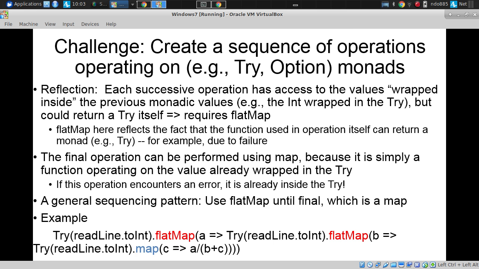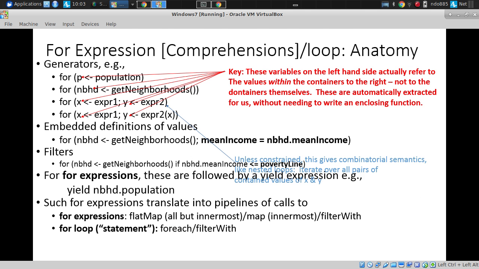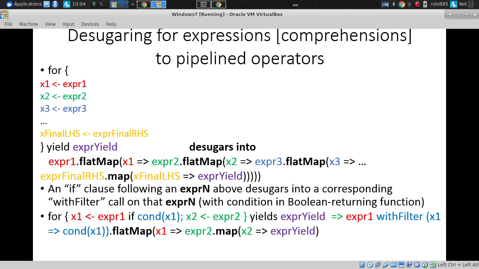But we saw that in Scala there was a nicer syntax yet involving what are called for comprehensions, which looks something like this. And I didn't have time to cover all aspects, but we saw fundamentally that we could write out a series of expressions that operate with monads using try, option.